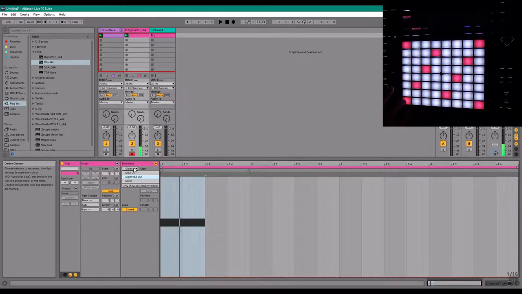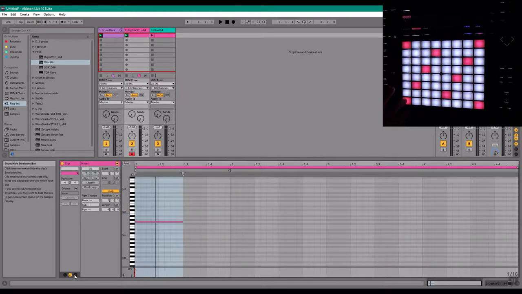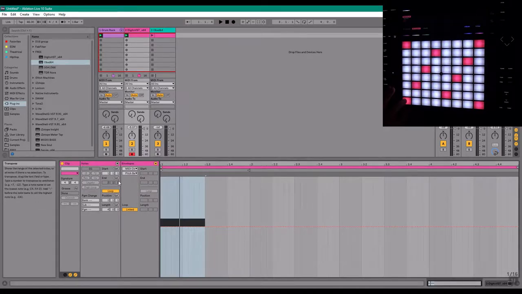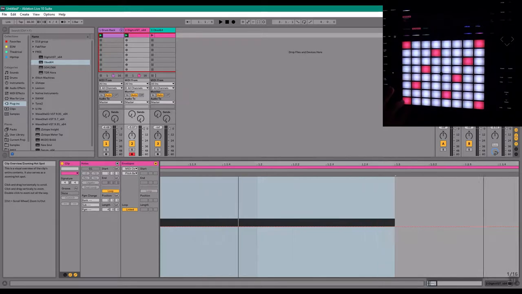I want to affect the pitch, so I'm going to hit the MIDI control. Pitch bend should be the first thing to pop up most times. Again, I got there by clicking this little window here. It says show hide envelopes. And I'm going to, at the very beginning of this sound, for just a split second, I want it to be a much higher pitch.